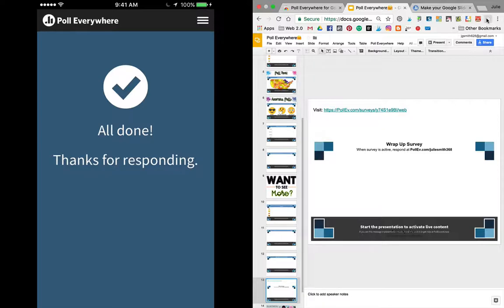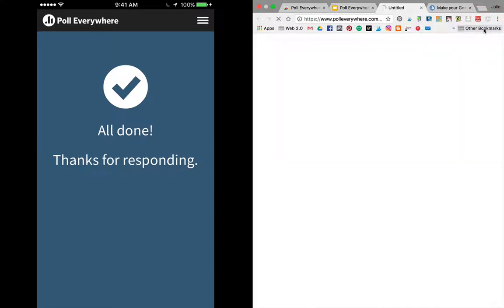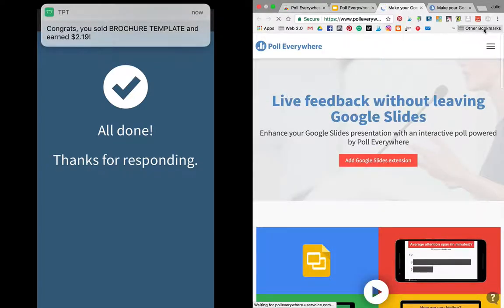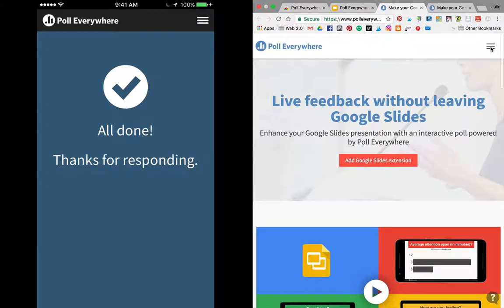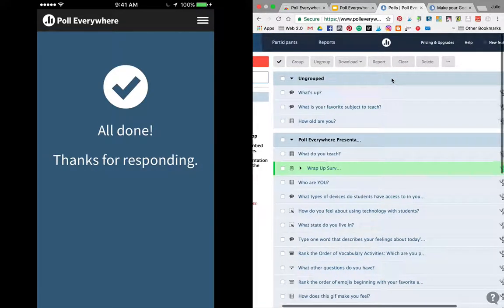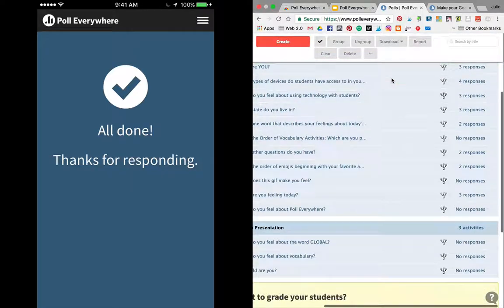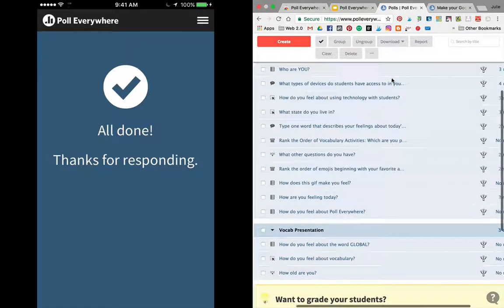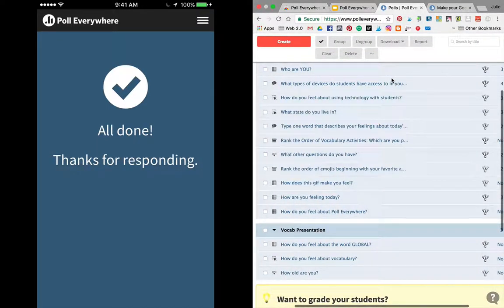So I'm going to come over here and click my Poll Everywhere icon up at the top, Poll Everywhere for Google Slides. I'm already signed into my account. So I am going to go to my polls. And here's all of my information. It's hard to see because I'm split screen, but you can see all of the responses that I've gathered here. And these will stay until you clear your polls.